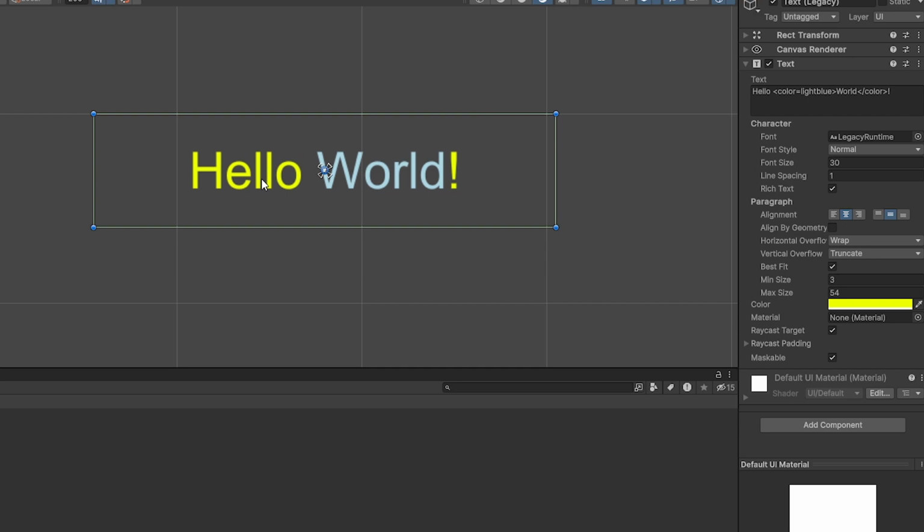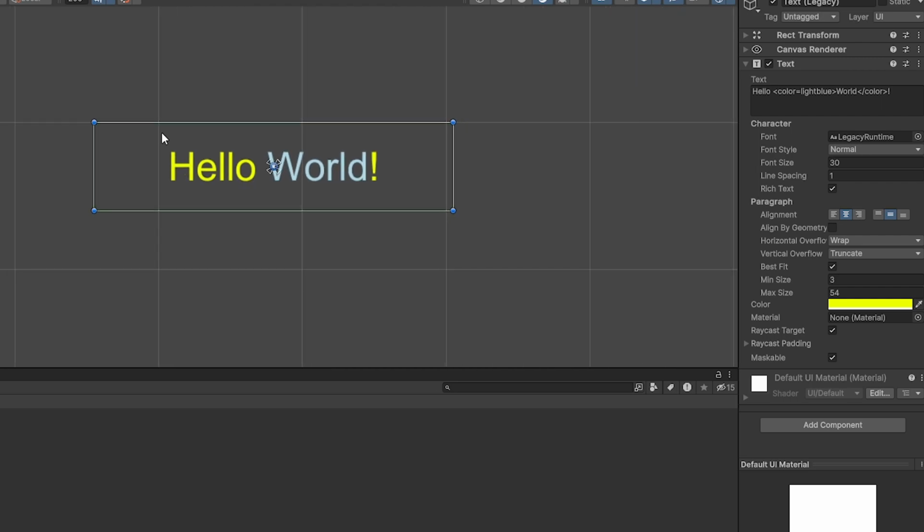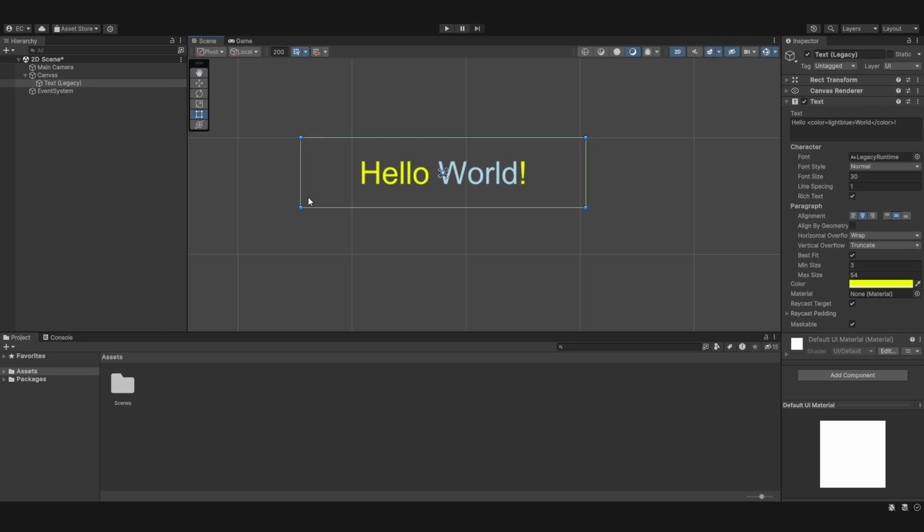Next video we're going to cover Text Mesh Pro Text, which is going to be a bit more advanced. We're going to cover a bit more. It probably will be a longer video, but at least we've now covered the very basics. There's not much to say more about text.